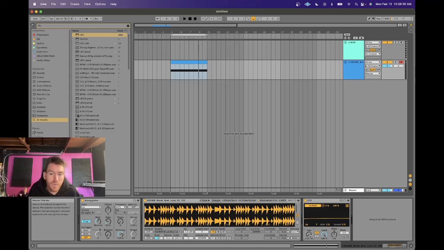Okay. If you want it to go backwards, then just switch it to down. Or you can hit reverse. And maybe we'll switch this back to up. There we go. That will do a reverse grain type thing.